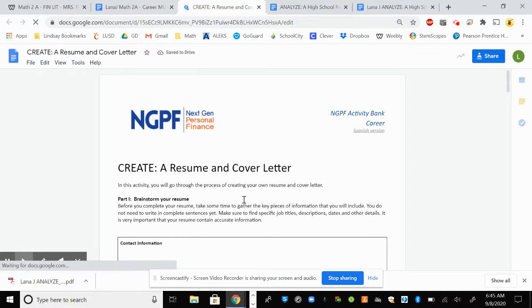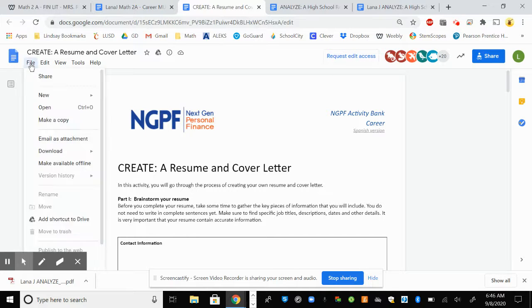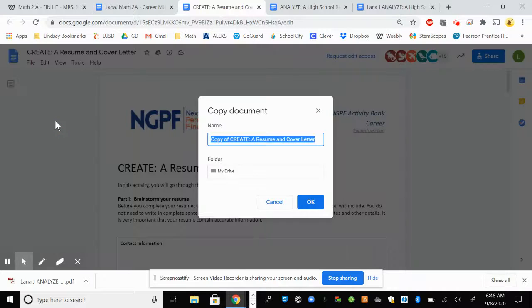Notice it's another new document where it says request edit access. I don't want to request edit access. I'm going to make a copy for my own file. I actually can rename it right here if you want to. Notice I can go in. It gives me the opportunity to name it right there. I'm going to drop it in my drive and press OK.